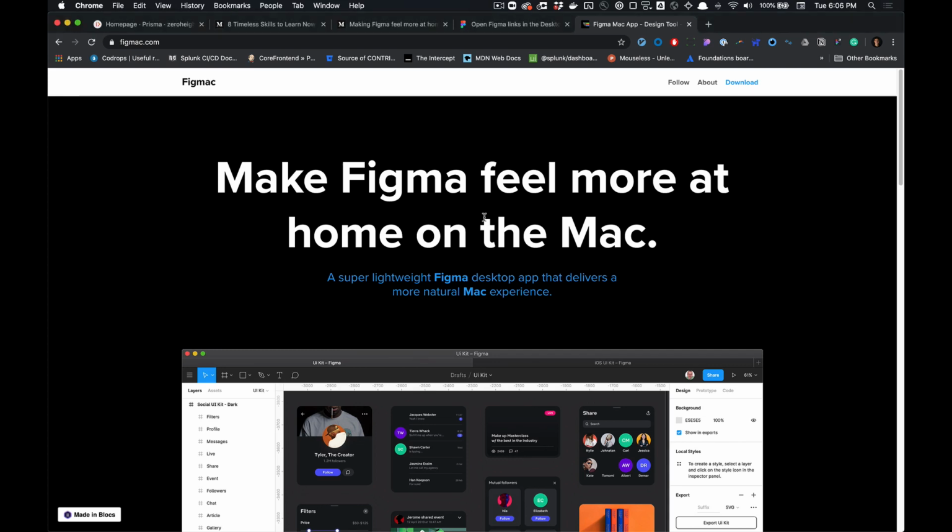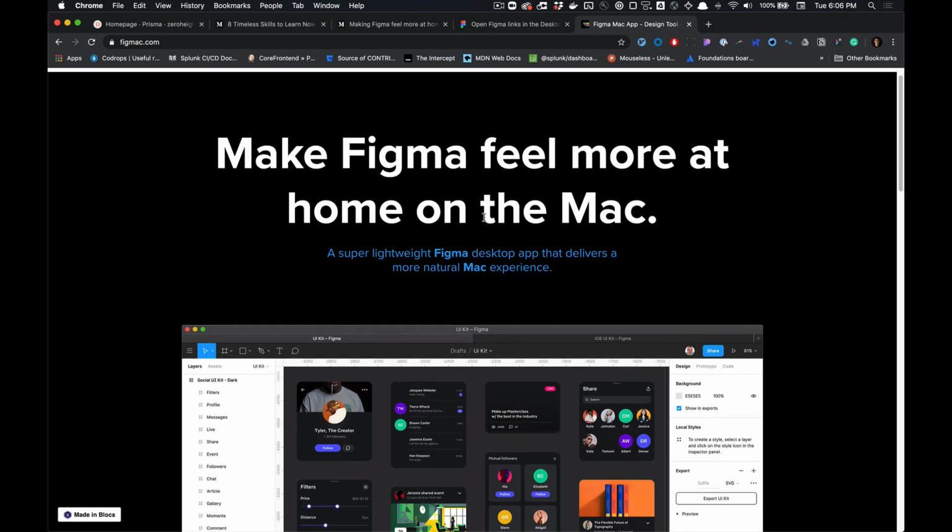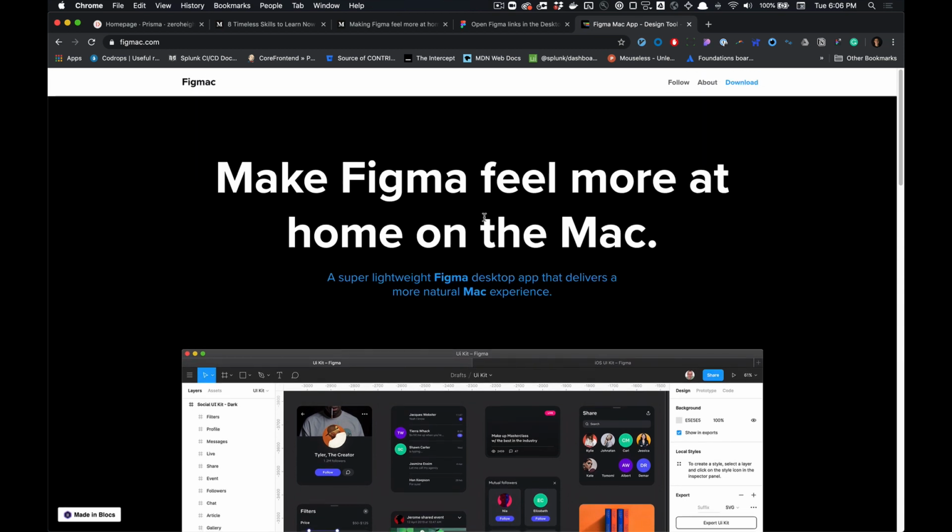Tutorial Tim here. Today I'm going to show you how to install Figmac. Another tip and trick here. It's a super lightweight version of the Figma desktop app that delivers a more natural Mac experience. Some key things to note here: the usability of this and just it being very, very performant from my experience using it.